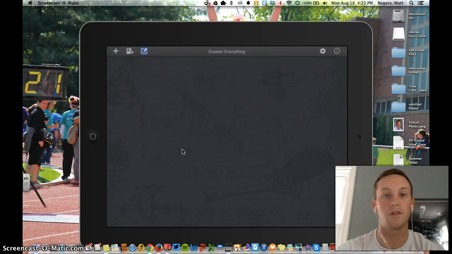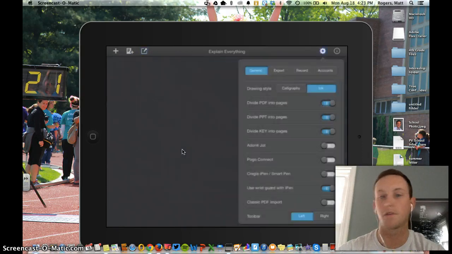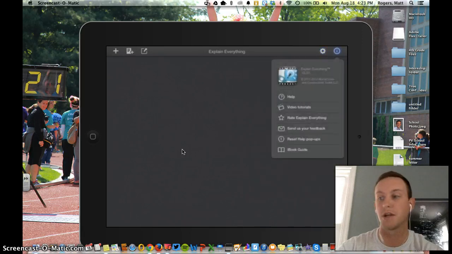The next button allows you to share your finished products. There's lots of features that you can tinker with and change, but there's no real ones you have to make for general basic screencasts. And there's also an information button.